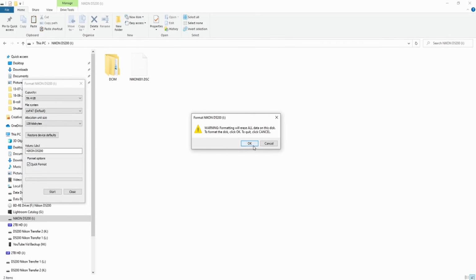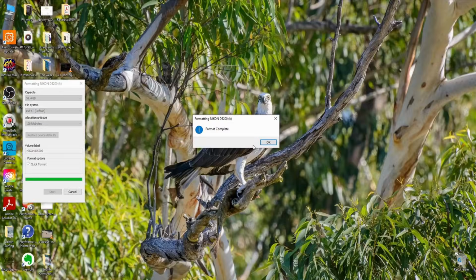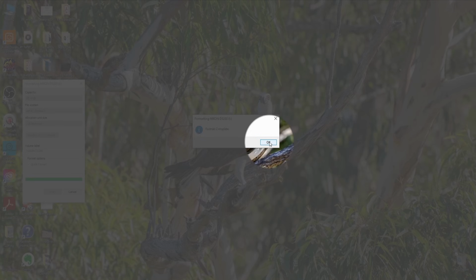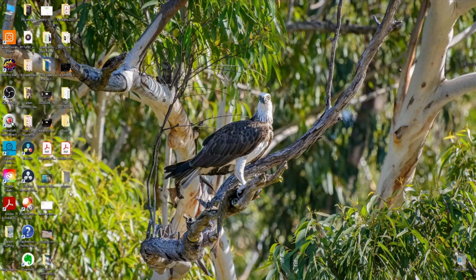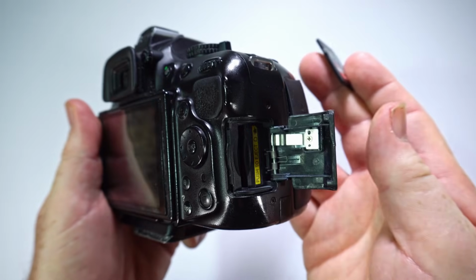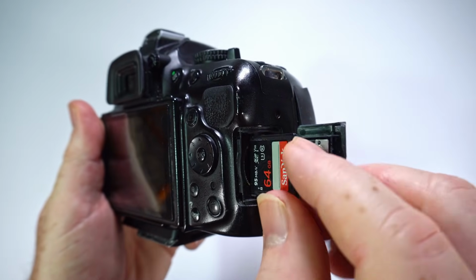It gives you a warning that it's going to erase all the data on the disk. Click OK and it will say format complete. Click OK there as well. Once that is done, you can close that, eject the card and put it back into your camera.